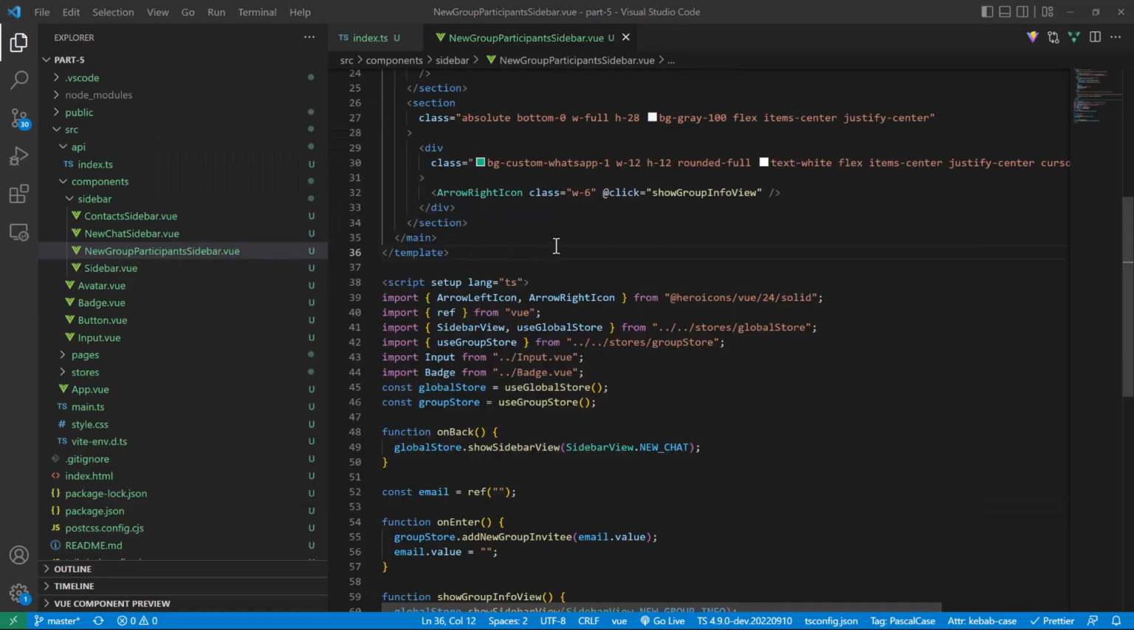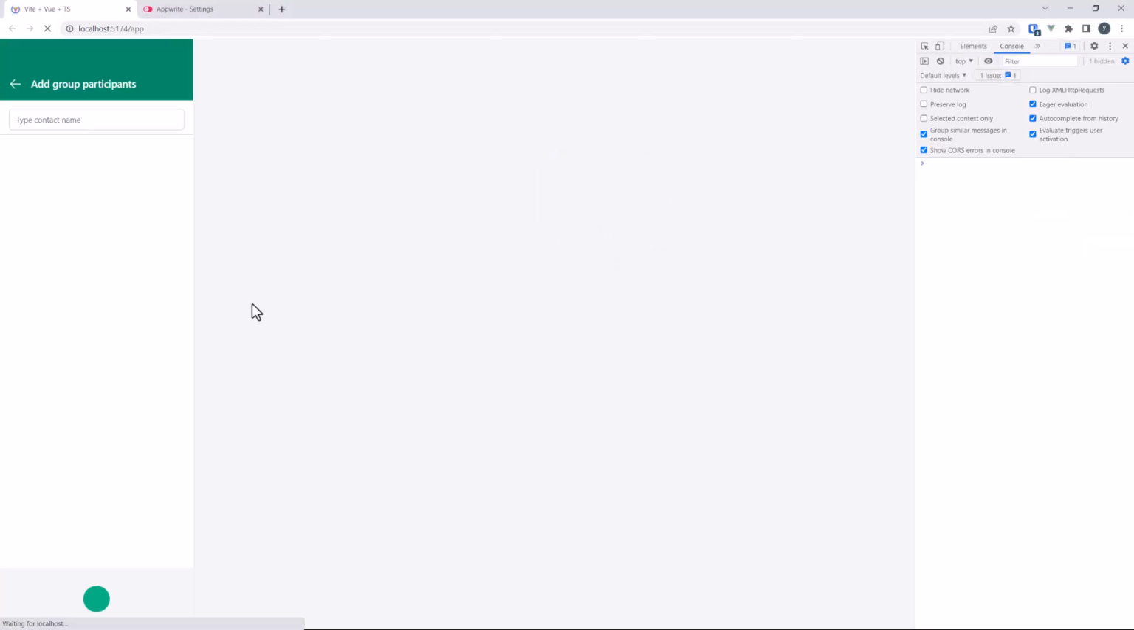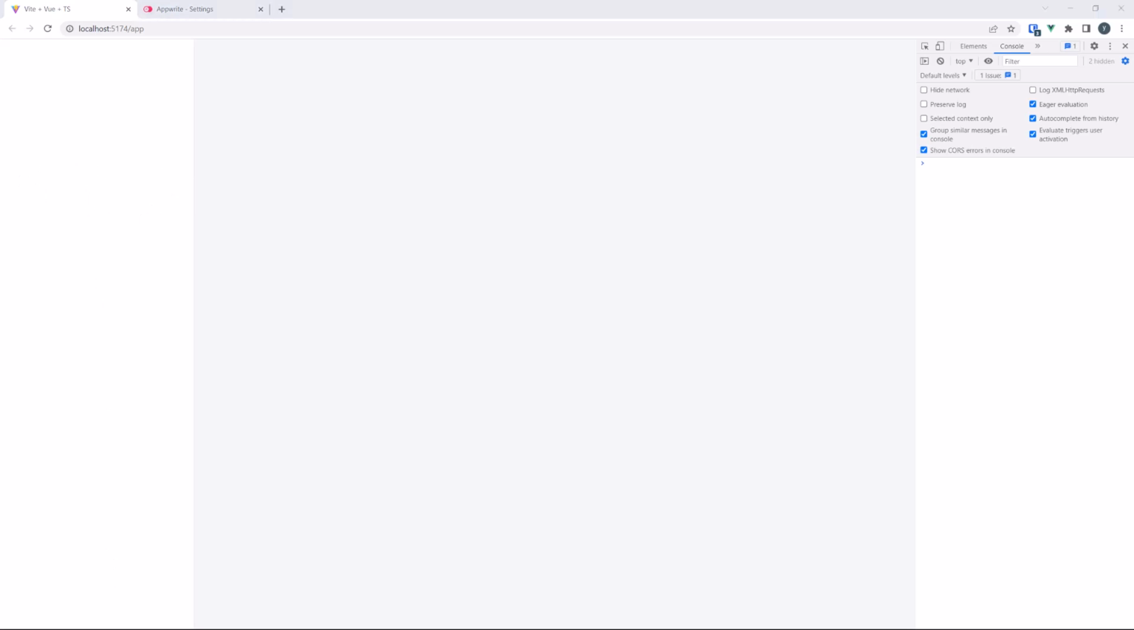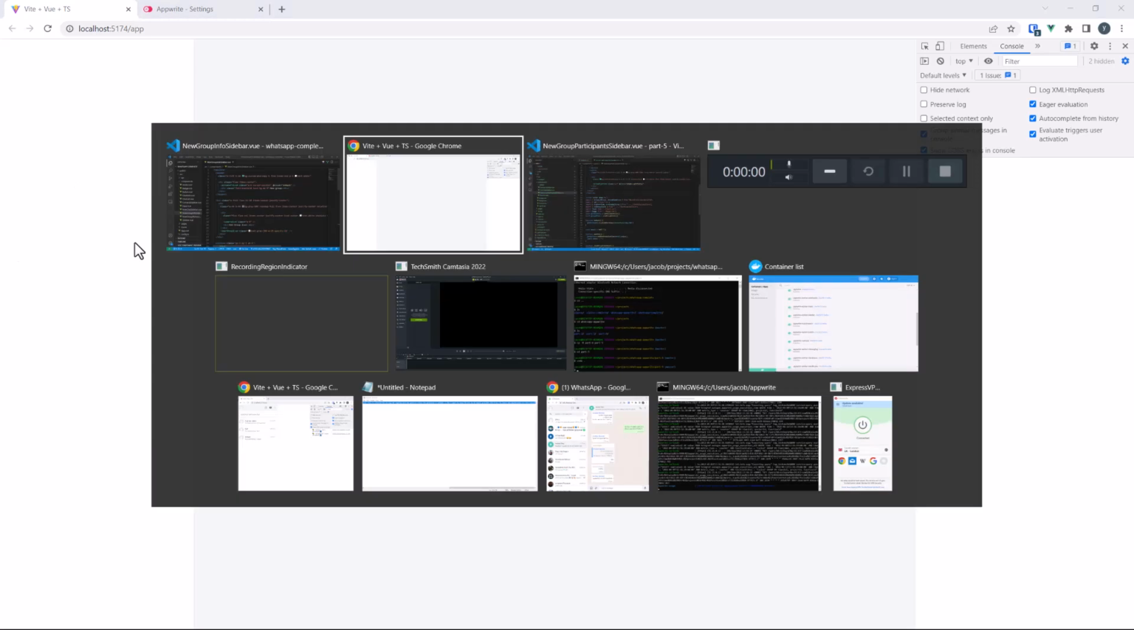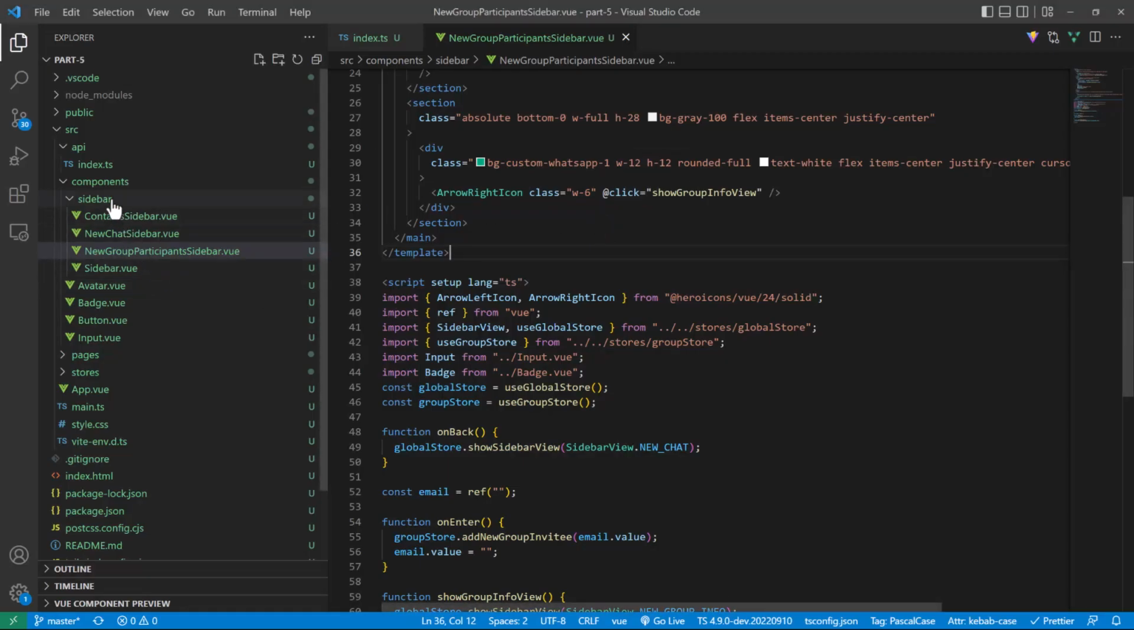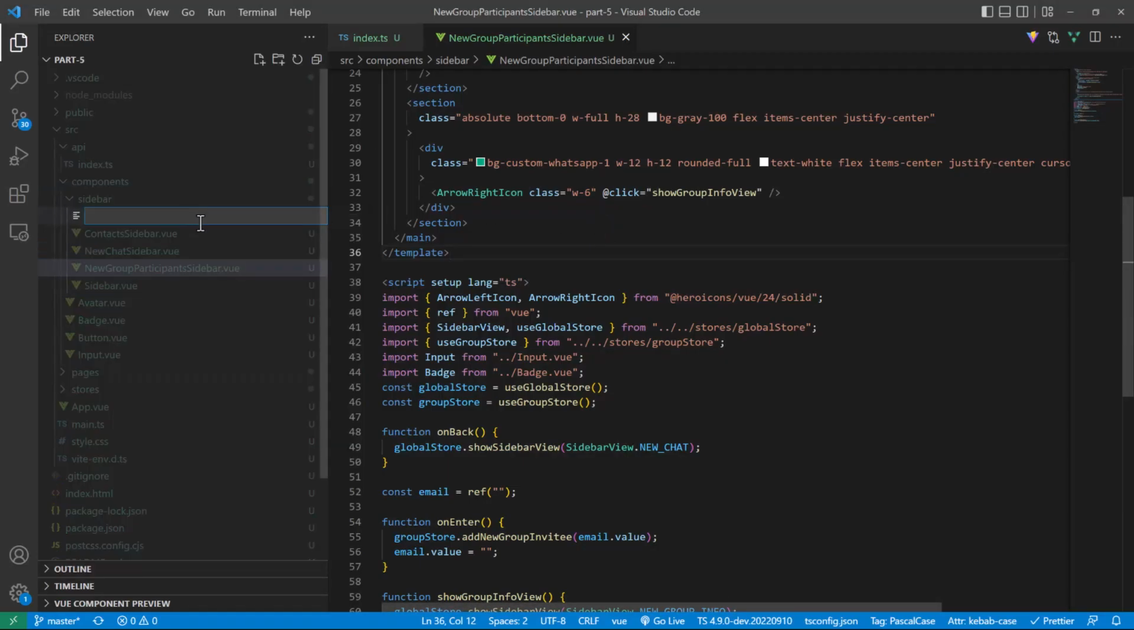Let's just refresh the page. Sometimes you just need to actually refresh with Hero Icons. And if we take a look here, yeah, bam, we now have the next arrow icon. So when I click next, it will take me to, well, a blank page for now, but we'll create that right now. So we want the new group info. So let's make that component. So new group info sidebar.